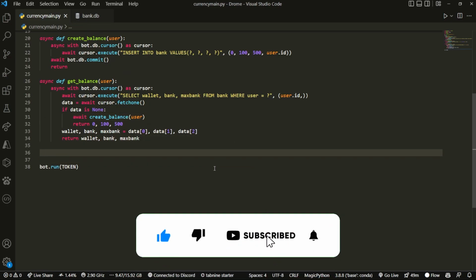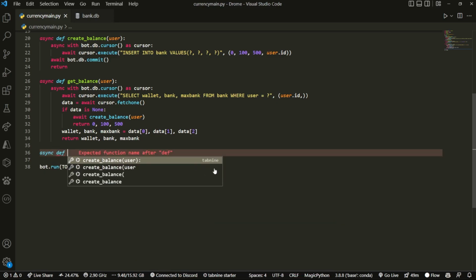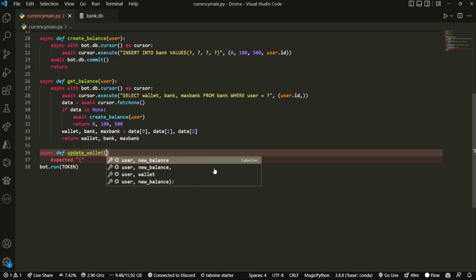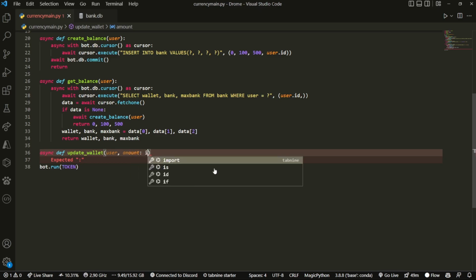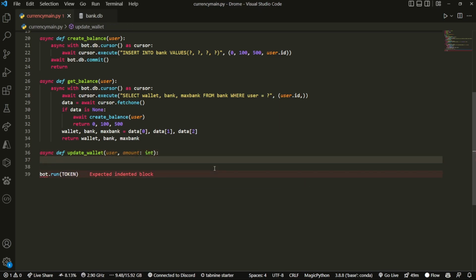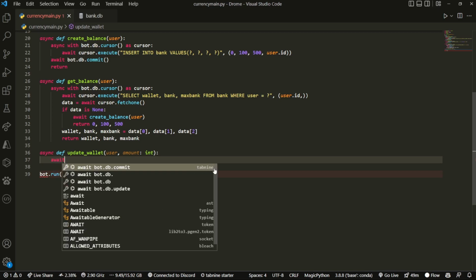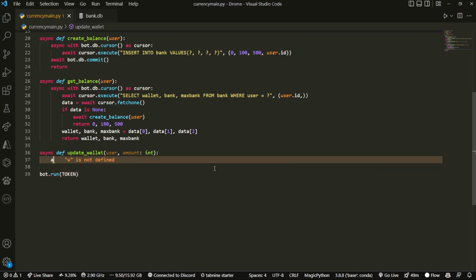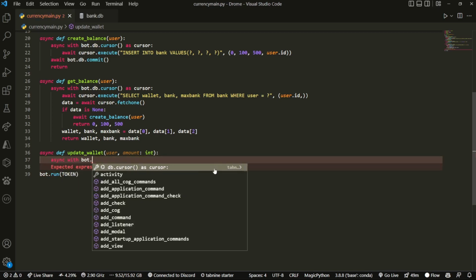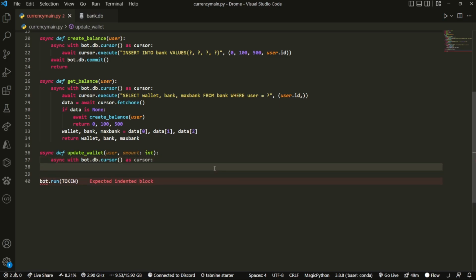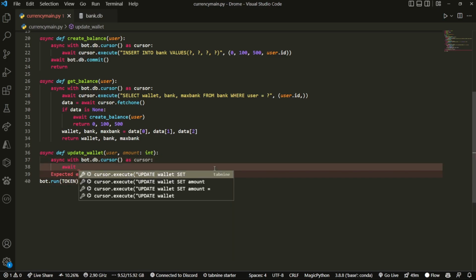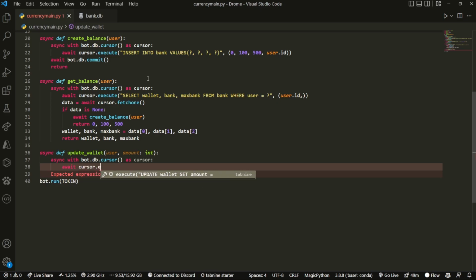And this is going to be our update wallet. So we're just going to do async def update_wallet, and then we're going to pass in user and amount, and make sure amount is an int. There we go. And then we can do async with bot.db.cursor, and then we're just going to do await cursor.execute, and we're going to grab wallet, right?